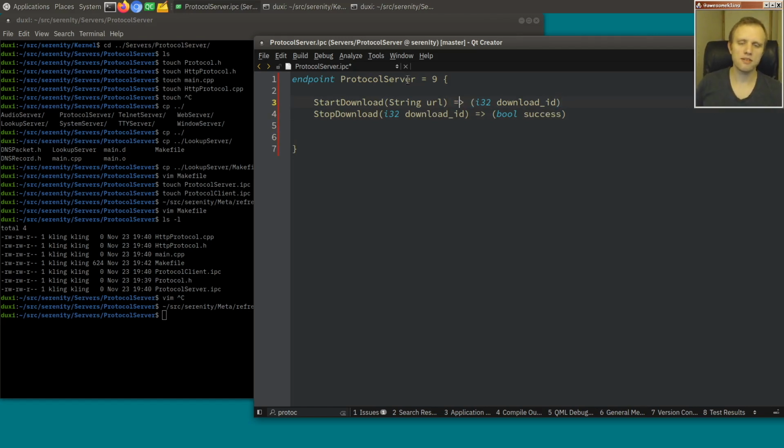So these are things that the client can send to the server. So the server will respond to these synchronously. So the client does not continue execution until these things respond. Okay.